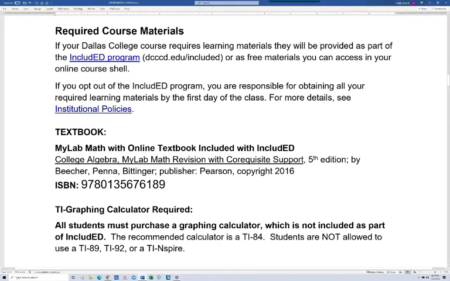All right, so required course materials. It used to be a book, but now we have the book online, so it's all digital materials. Those are provided as part of the course. You don't have to pay for those. The textbook is a part of that online software package, which we use. It's called MyLab Math, or MyMathLab is what we used to call it.